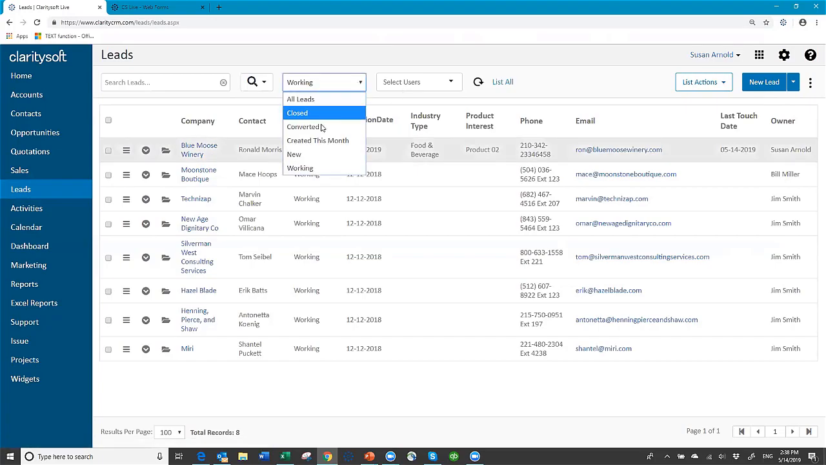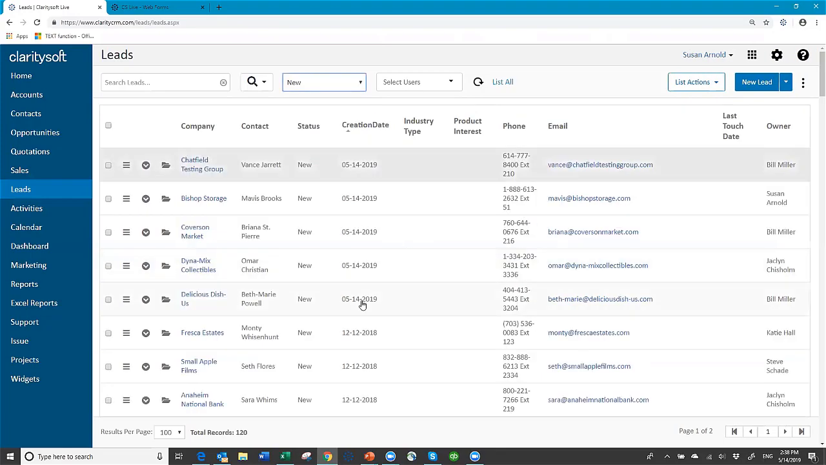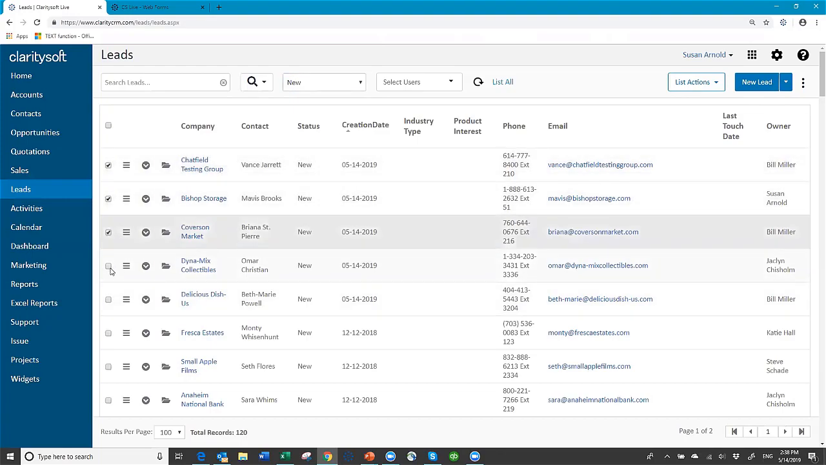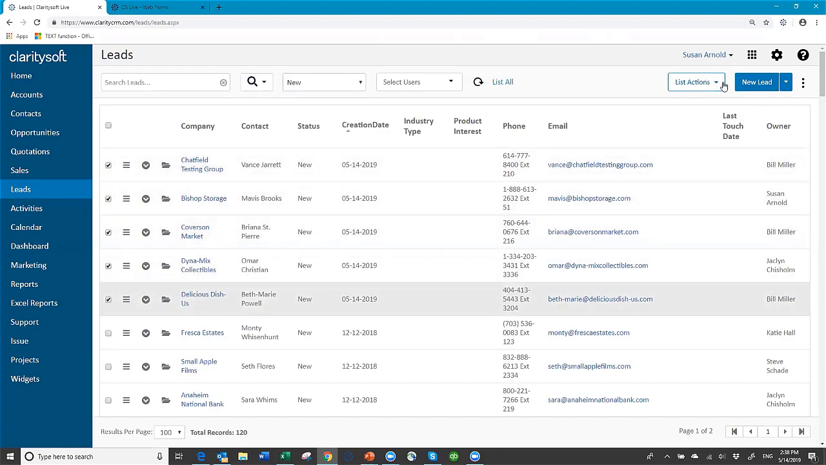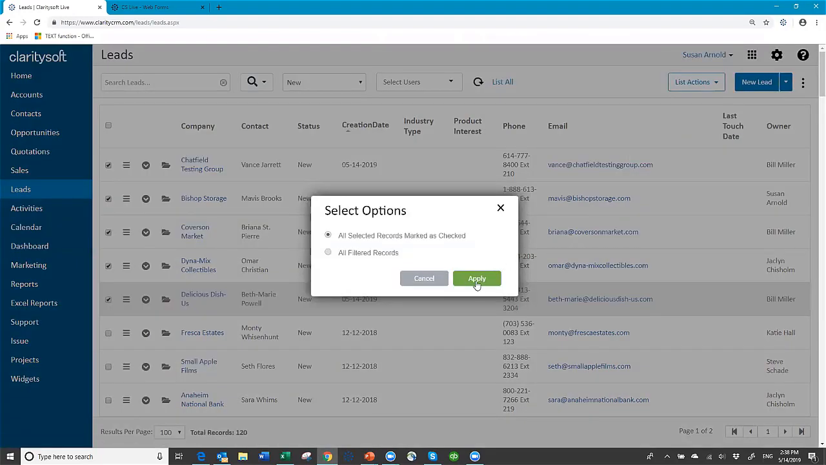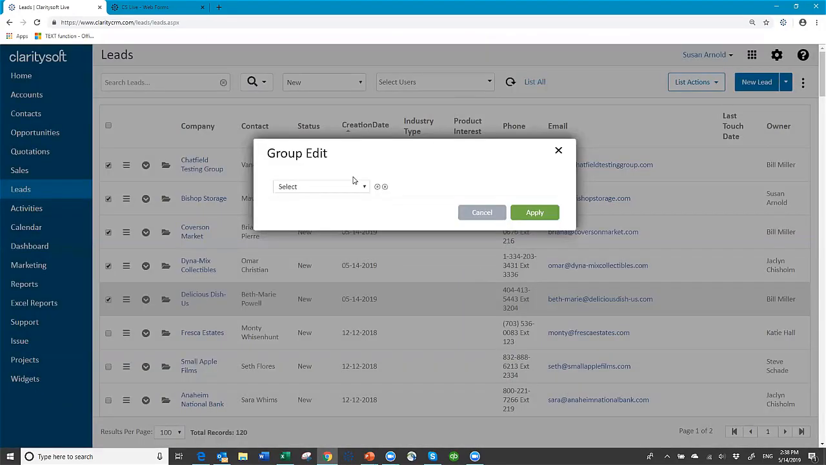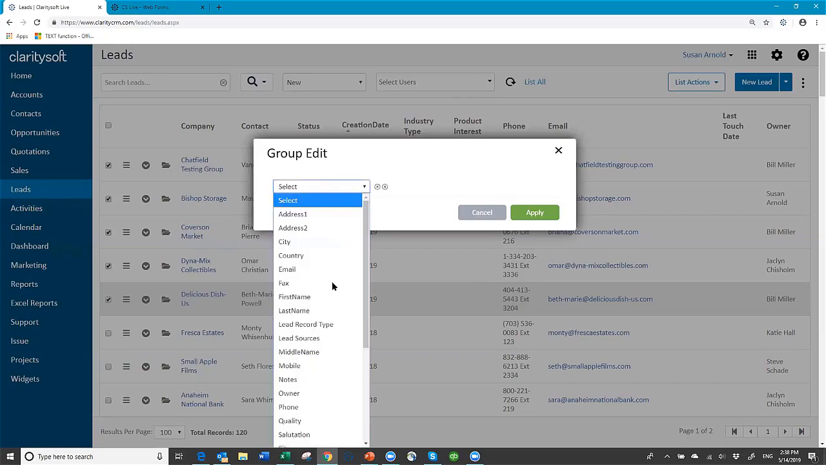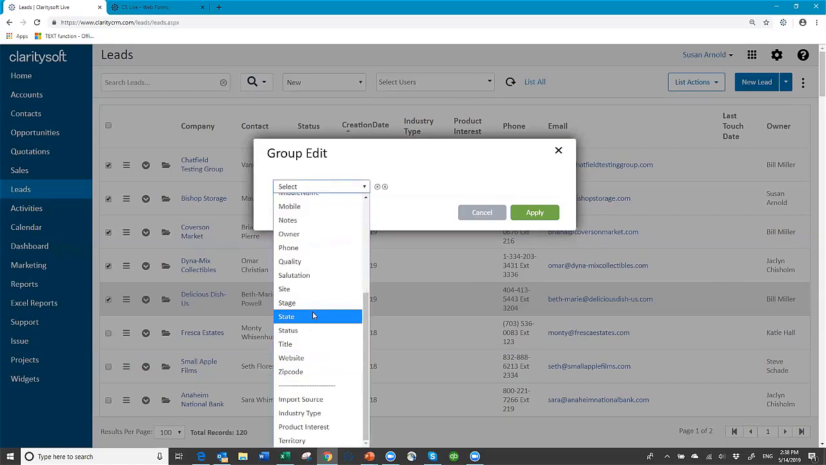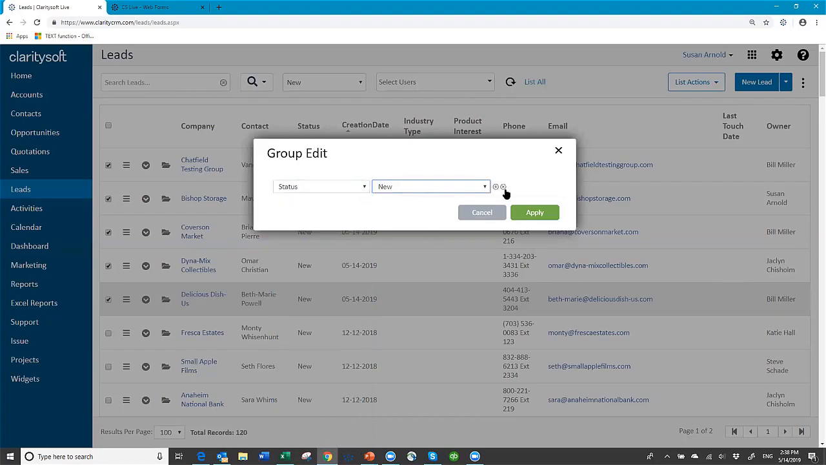Now I could do this. If I started working with all of these leads, I can go to List Actions, Group Edit, select the status field, change them all from new to working.